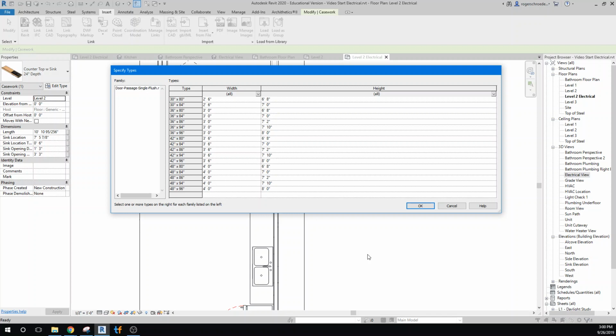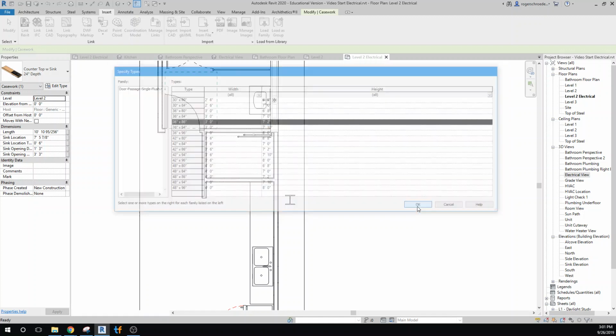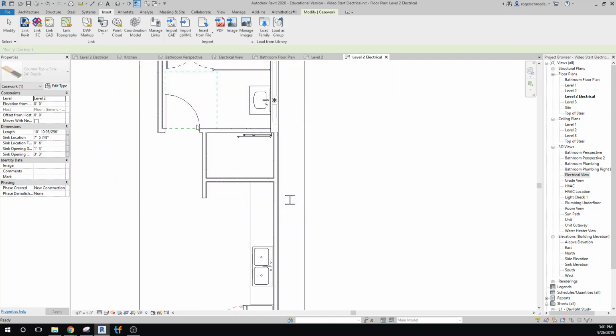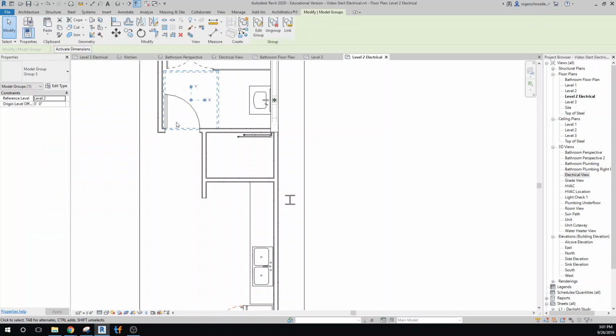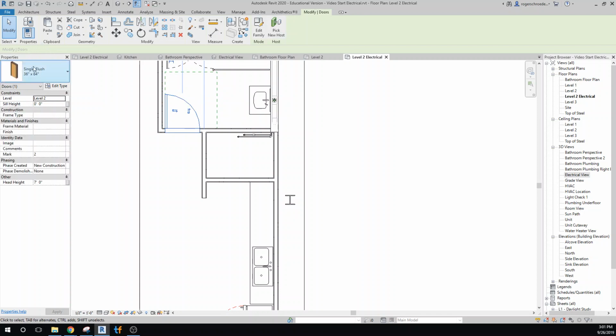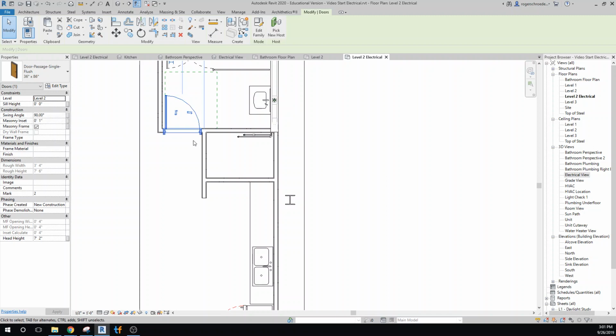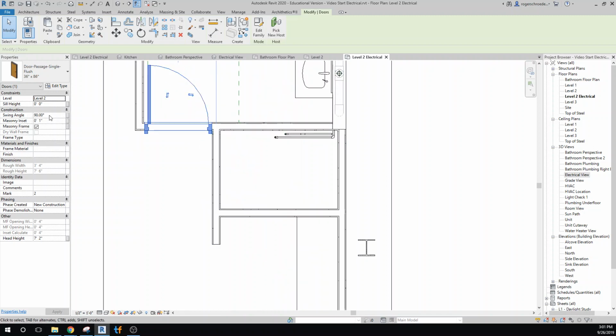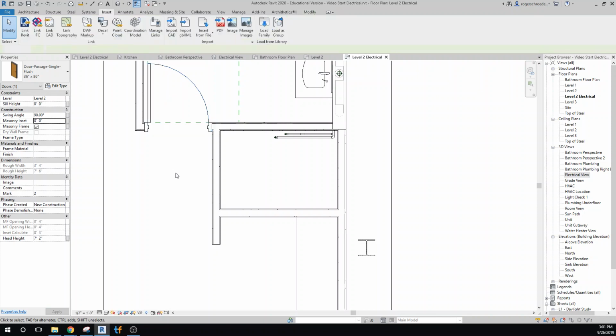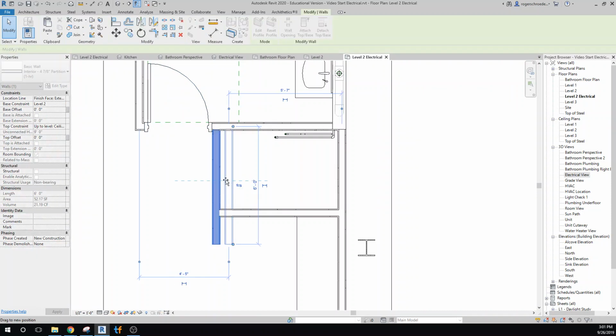I'll place it, I'll pick the 36 by 86. And then we'll go ahead and select this door and replace it. So let me just tab here until we can grab it. And that shows up as a commercial door passage. You can see we're kind of close there, but I'll leave that. I would like a little more space. Maybe we'll tweak this over a little.